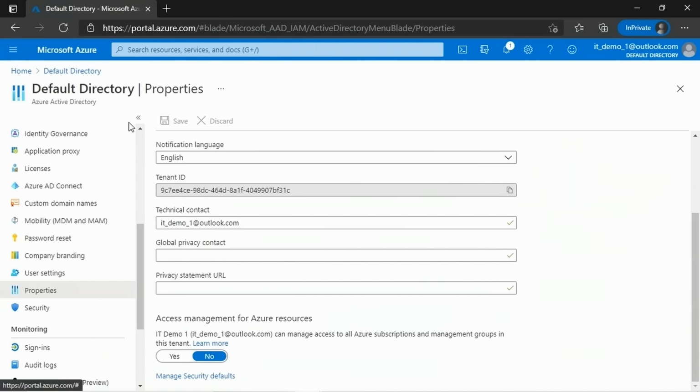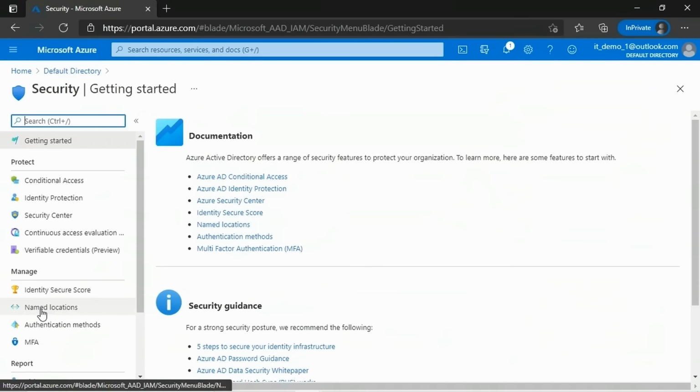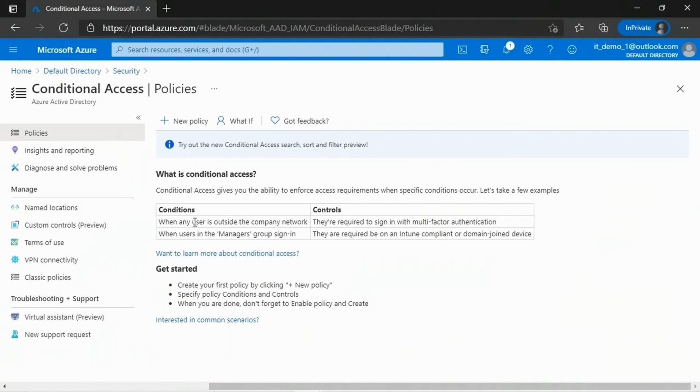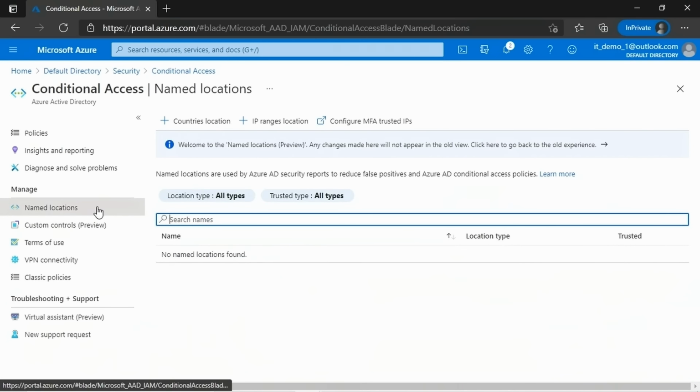Now to configure conditional access, we would click on Security on the left, and from here I have conditional access policies that I can work with. Before we do that though, I'm going to create a configured named location. A named location can be referenced within a conditional access policy, so it can be one of the conditions that must be satisfied. The user must be signing in from a particular location. And we could add specific countries, IP address ranges.